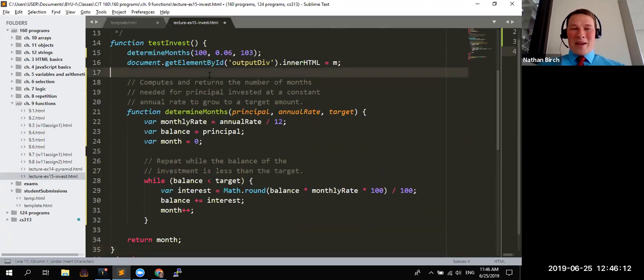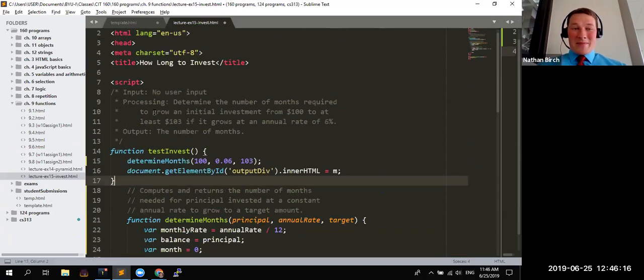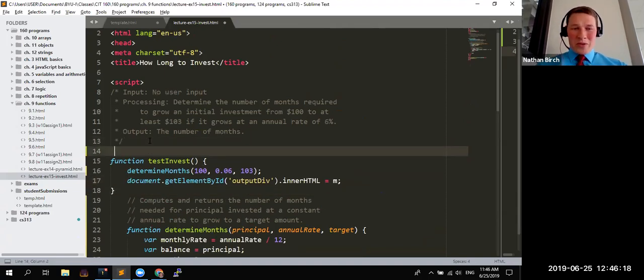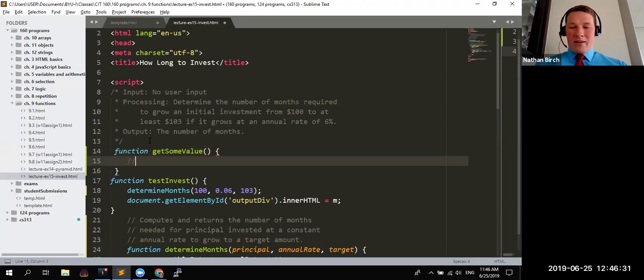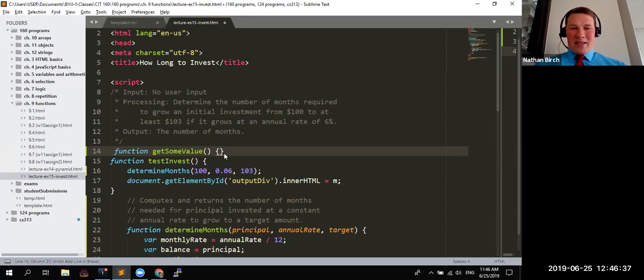So yeah, don't forget to use an opening and closing curly brace. One thing that's nice about Sublime, and I'm sure Visual Studio Code does this too, is that if I say function get some value, as soon as I type my first curly brace, it'll type in that second one for me, and I can just hit enter and start typing for my function. So, all right, any question about this common error?